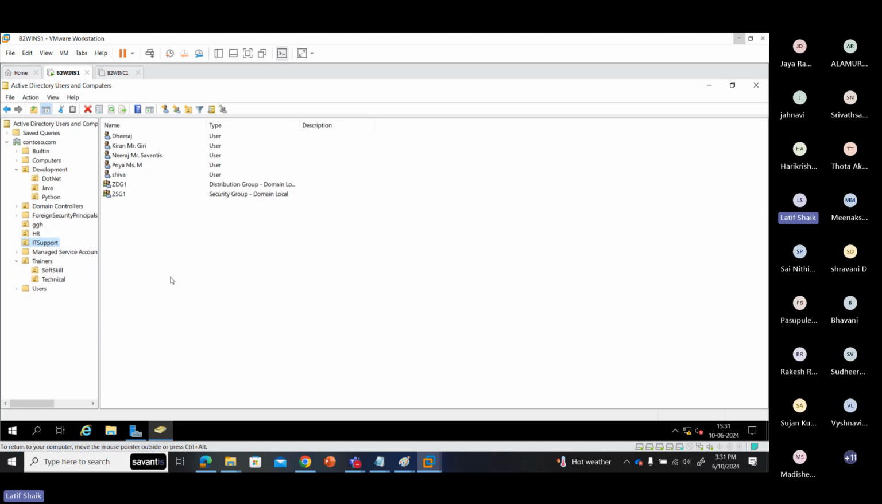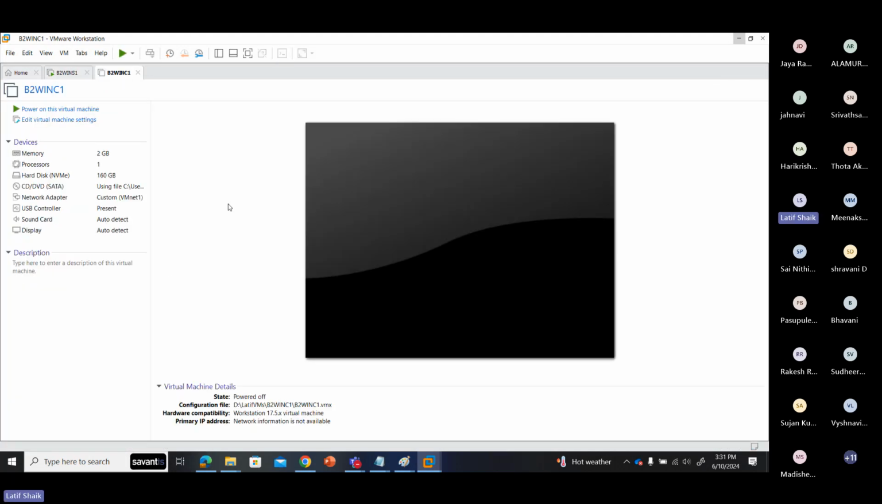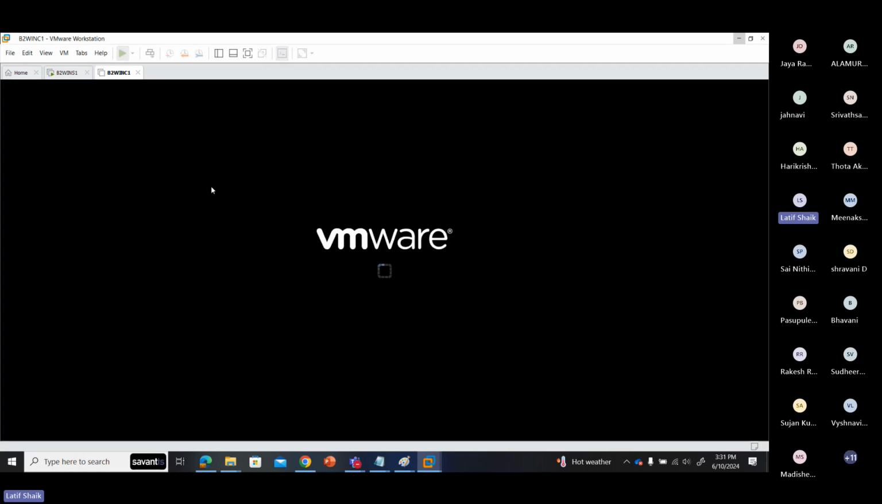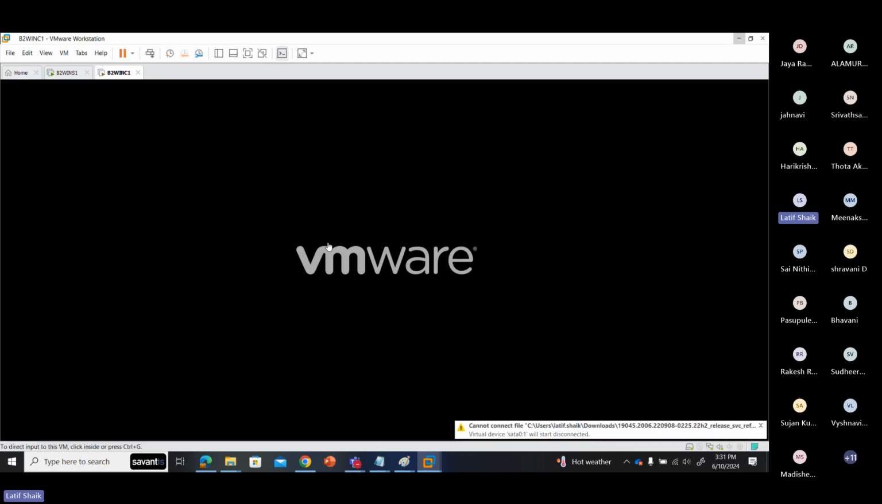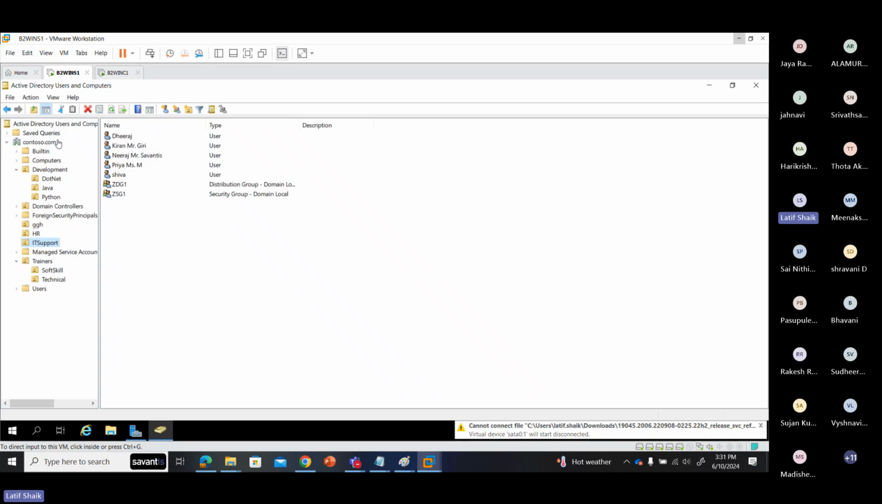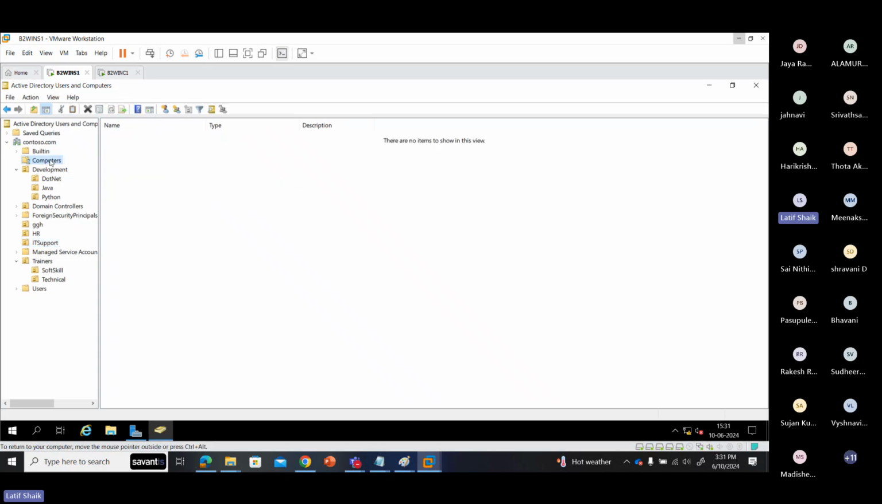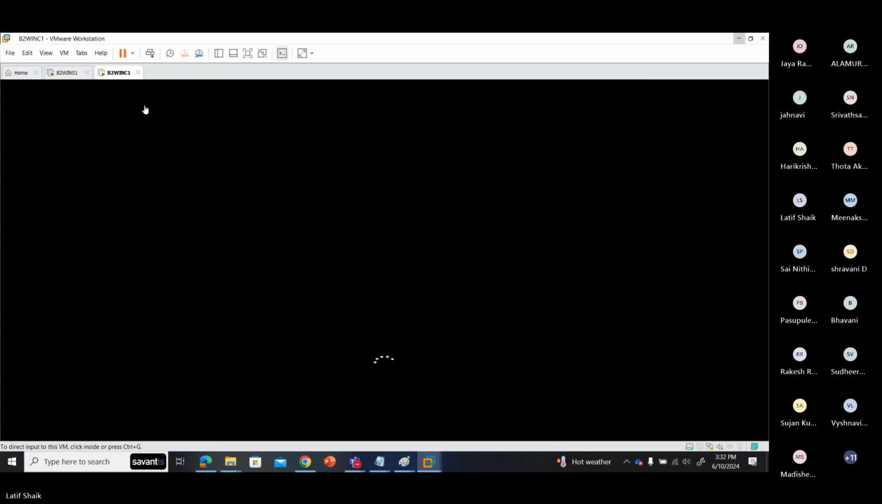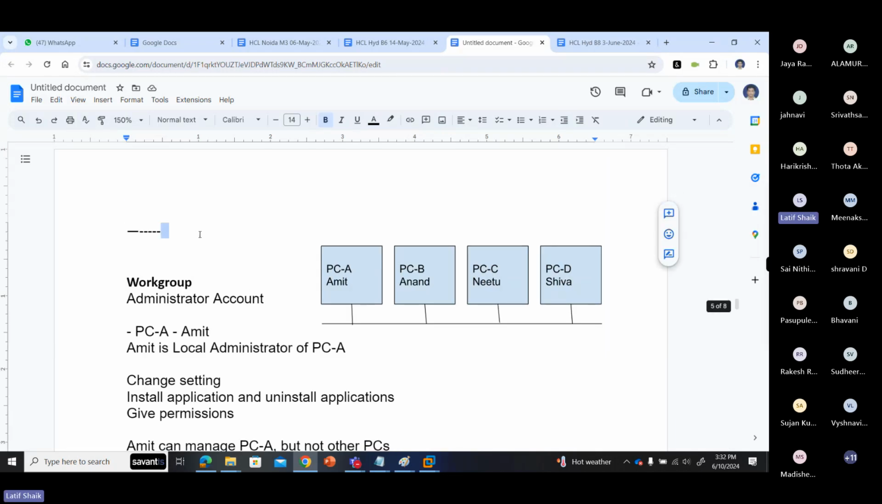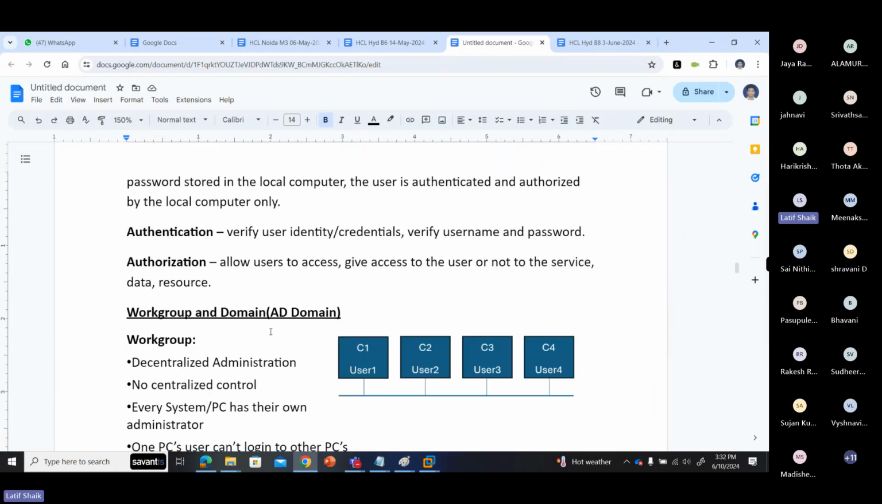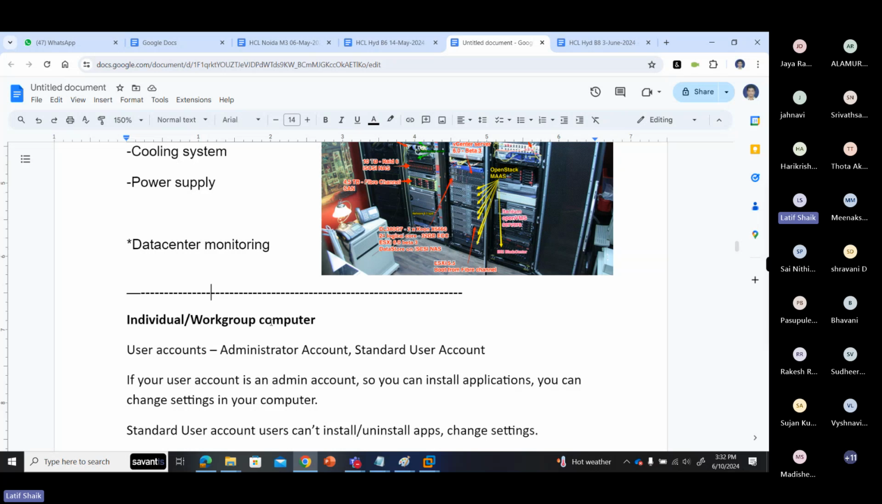These users are domain users. And this is a domain client, just a Windows 10 PC, which is a member of our domain. You can see under computers, it is a member of my domain. This is a domain computer, and these are the domain users. All this information is stored in this server. I will show you how they will log into the domain. Definitely.